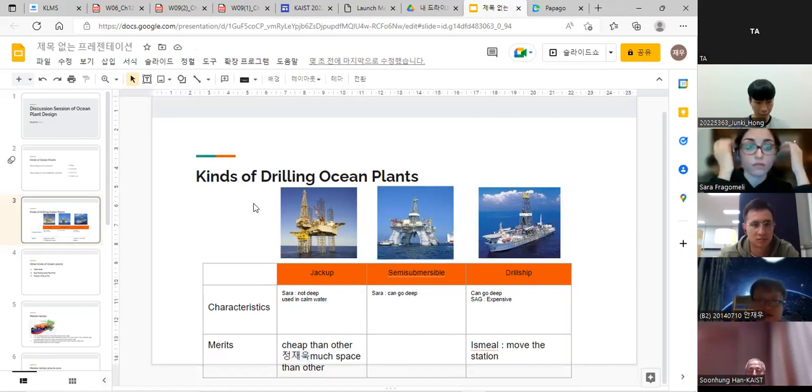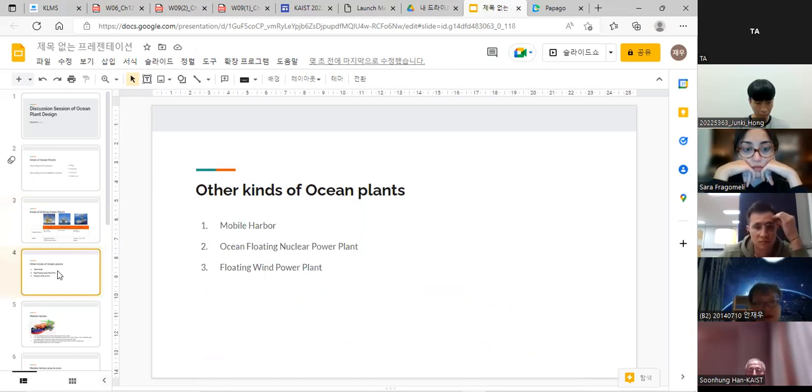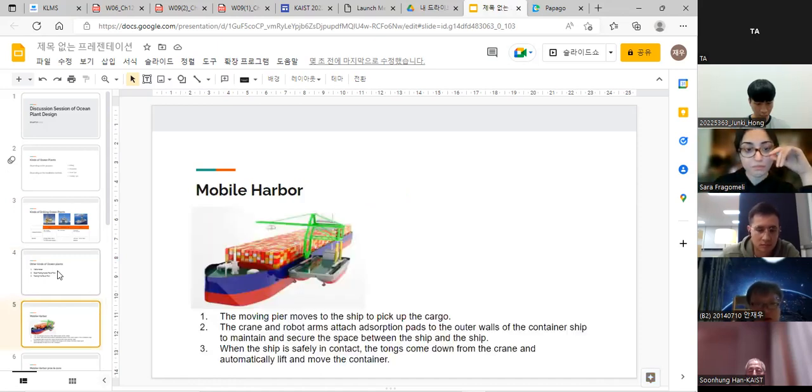Okay, then let's go to the next page. The next page is about the other kinds of ocean plants. There are three kinds: mobile harbor, floating nuclear power plant, and floating wind power plant. Mobile harbor moves to the ship to pick up the cargo.